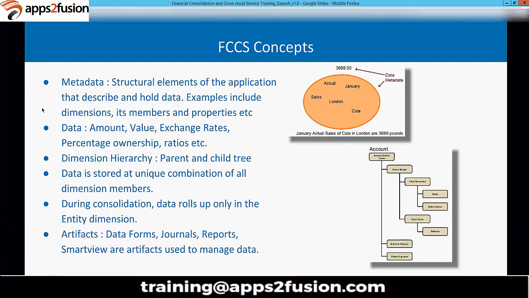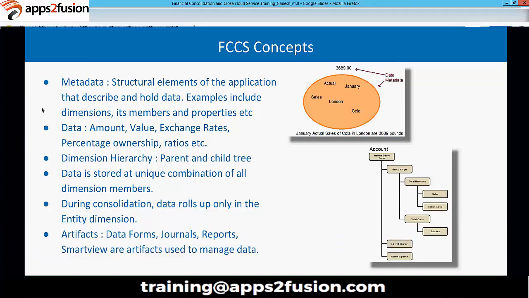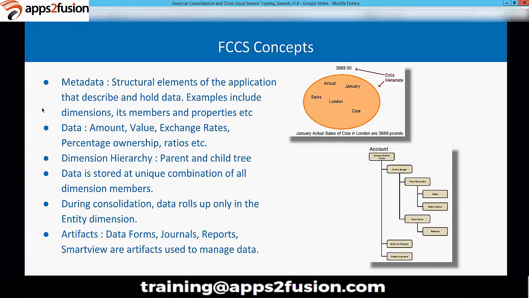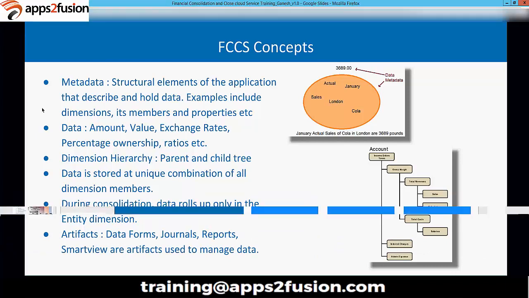Now the second concept that is there in the application is called data, right? Now data can be a currency value. In this example, it is a currency value. It can also be exchange rates. It can be percentage ownership. It can be ratios. It can be any of that kind. It can be any value that can be described by metadata.